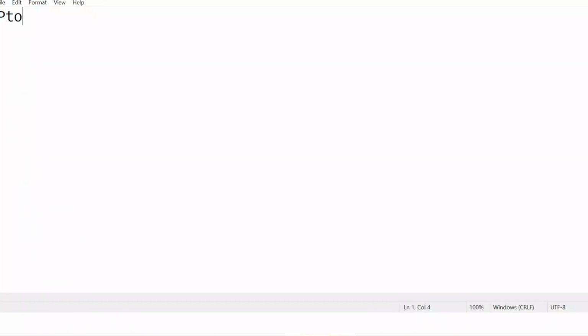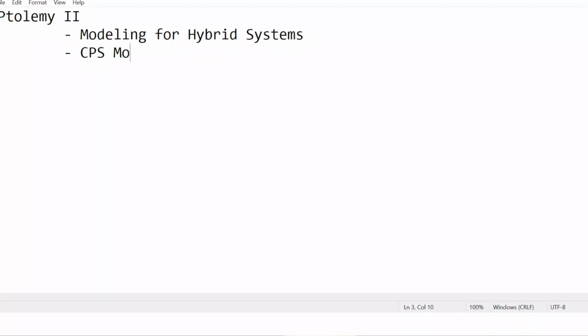It's a tool called Ptolemy. So Ptolemy II, this is what we are going to use. It's a kind of modeling tool for hybrid systems. Okay, so generally we prefer it for modeling CPS models. For this tool, we are going to see.